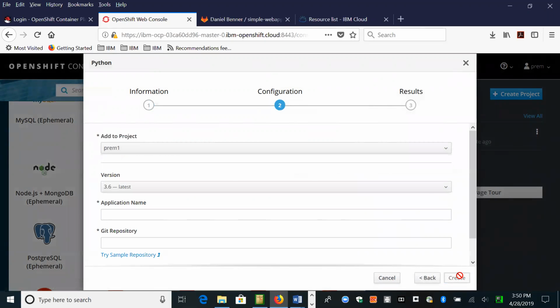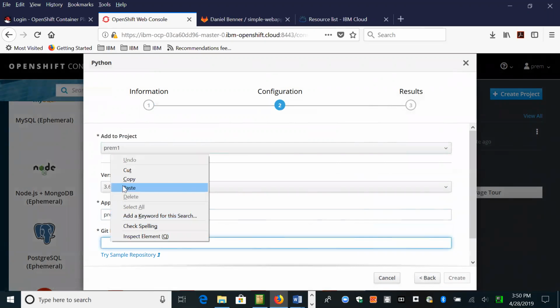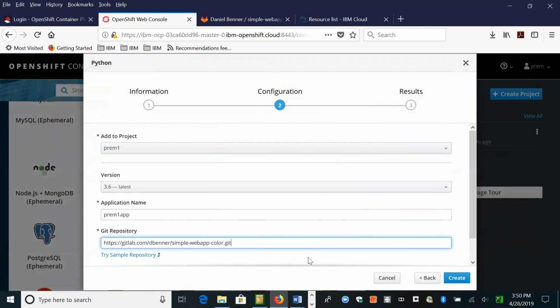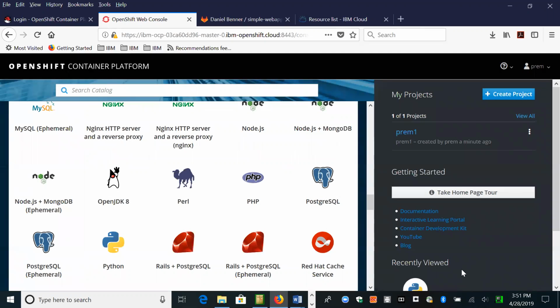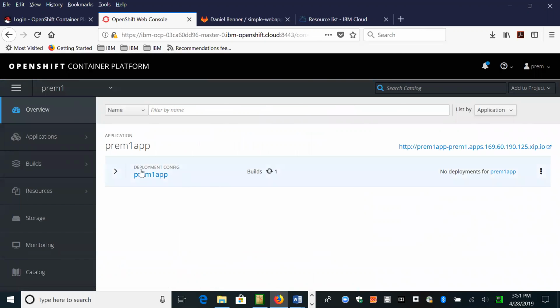So I'm going to click on Python here, and I'm going to click next on this Python application. I'm going to add it to my Prem1. I'm going to call the application name Prem app or Prem1 app, and I'm going to paste the GitHub repository that I showed you earlier on here, and I'm going to say create the app. So the app has been created out here.